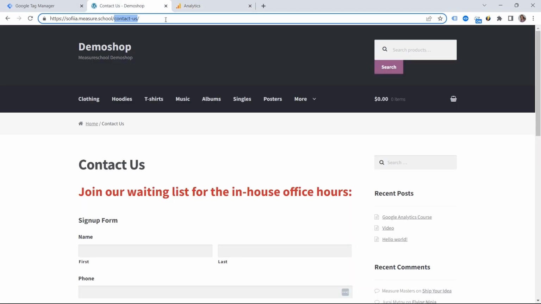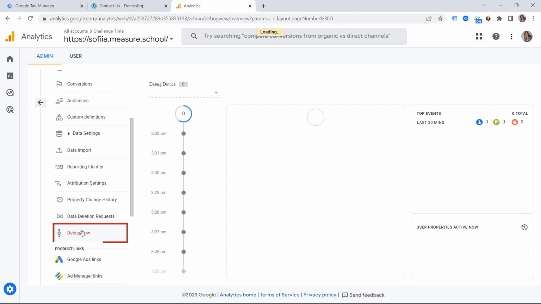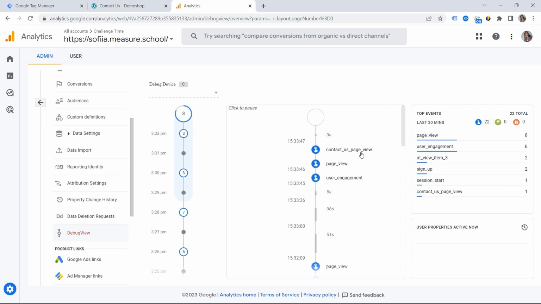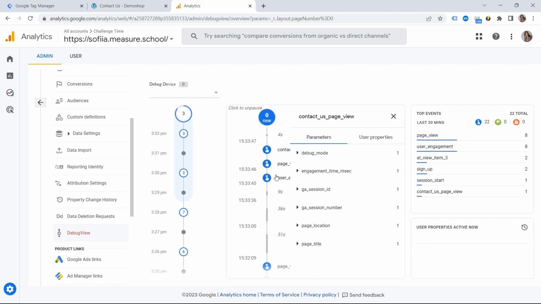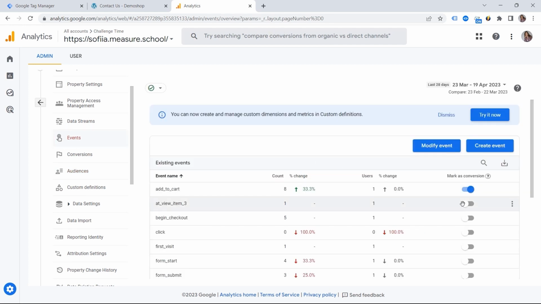And let's go back to my website and let me simply refresh the page. And let's go to the debug view. And here we can see contact us page view. Great. And you can also see the event parameters. And then you would have to go to events and you would have to mark it as a conversion. But again, you should wait for the event to show up here, or you could also pre-register it as a conversion. And this was the second way of conversion setup.